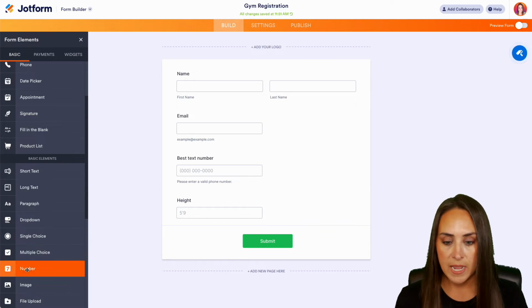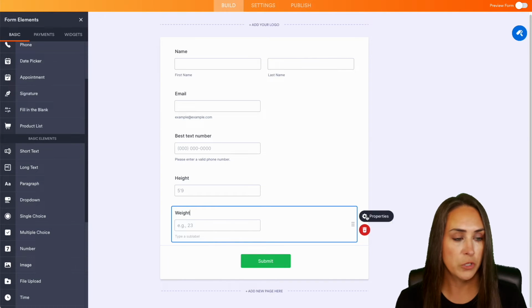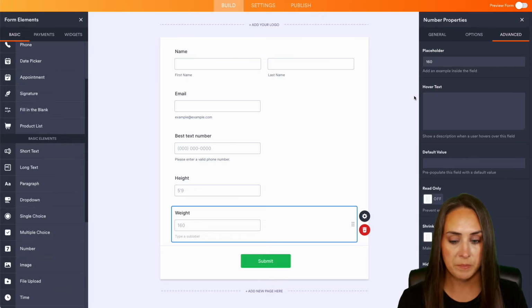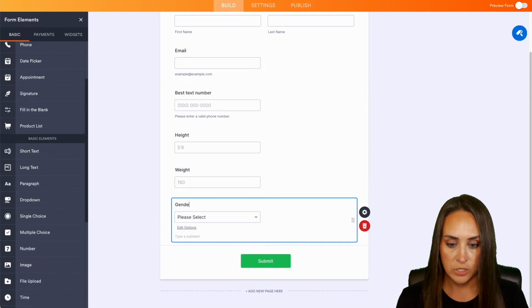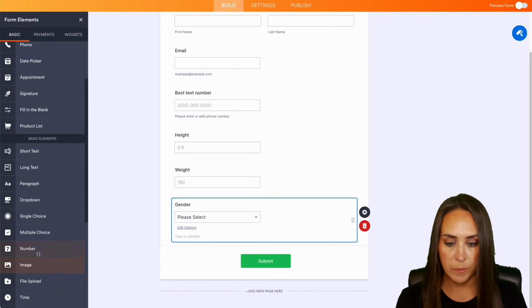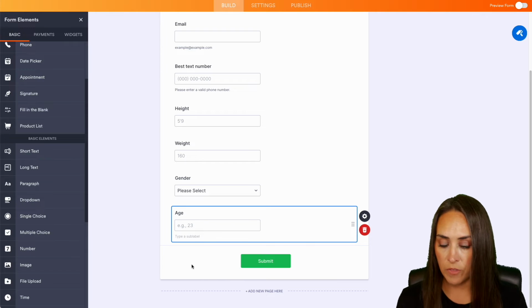Next, let's go ahead and add in number. And we can have their weight. And again, we can do that same thing. And we can have 160. And let's go ahead and add in gender, give them some options. We can do another number for their age and we can leave 23 for that.